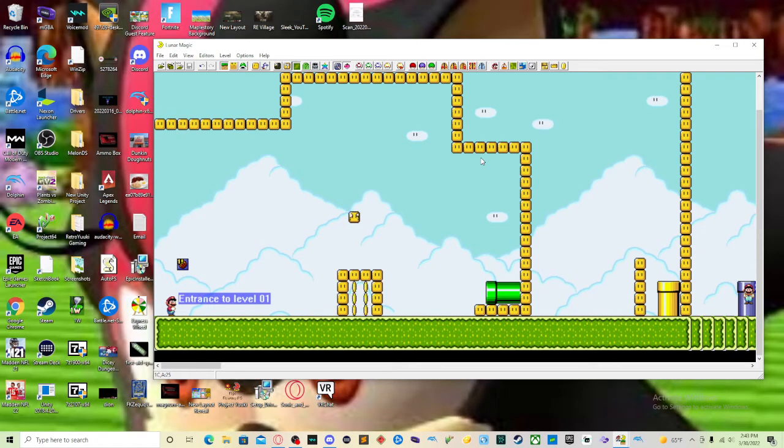Welcome to our third episode of how to use Lunar Magic. In this episode, we're going to take a look at pipes, doors, secondary entrances, and how to use them properly.